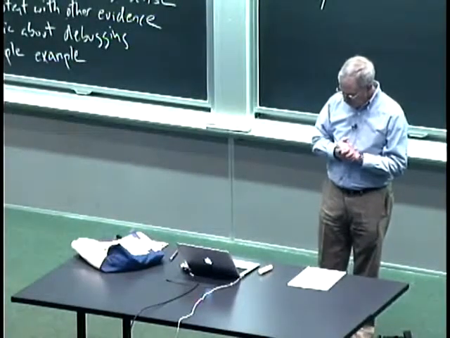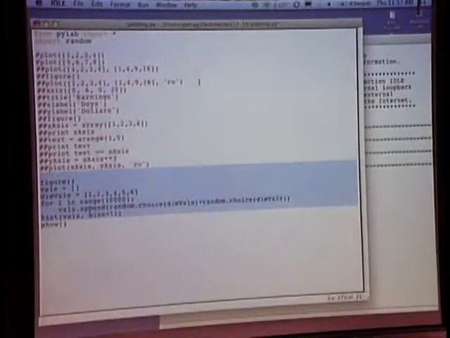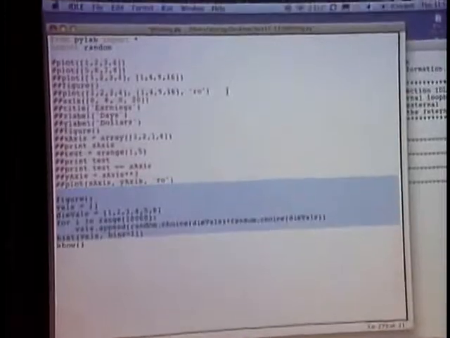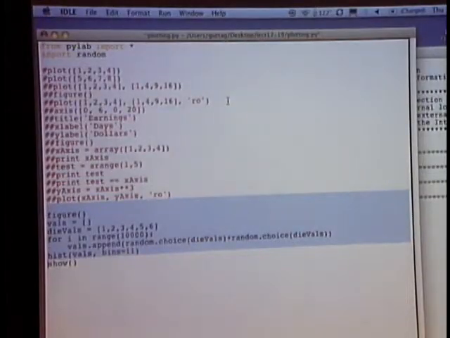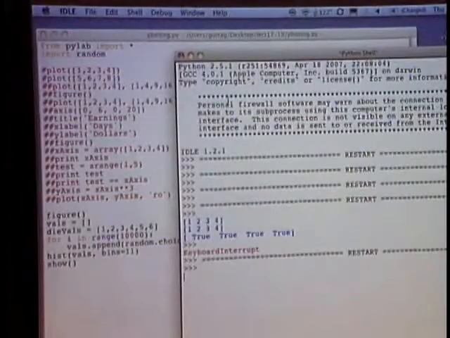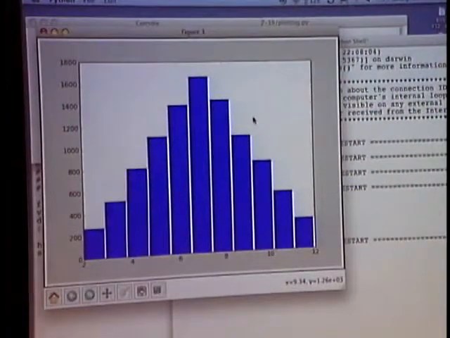So for die values equals 1 through 6, for i in range 10,000, a lot of dice, I'm just going to append random choice. We've seen this before, of the 2 dice and their sum. And then I'm going to plot a histogram, pylab.hist instead of plot. And we'll get something quite different. A nice little histogram showing me the values I get. And we will come back to this later and talk about why this is called a normal distribution.